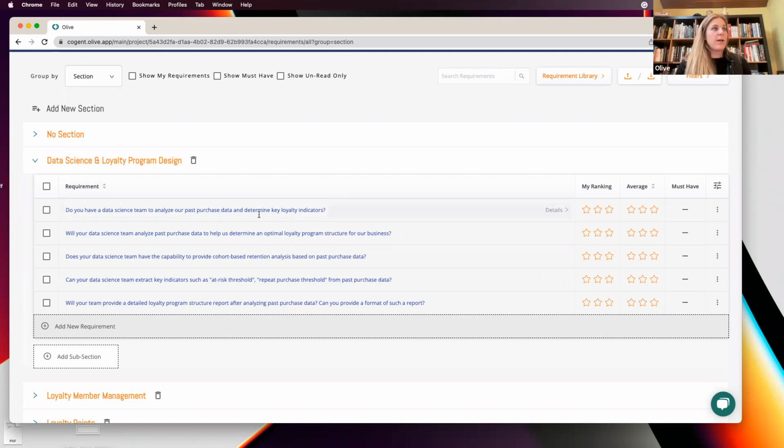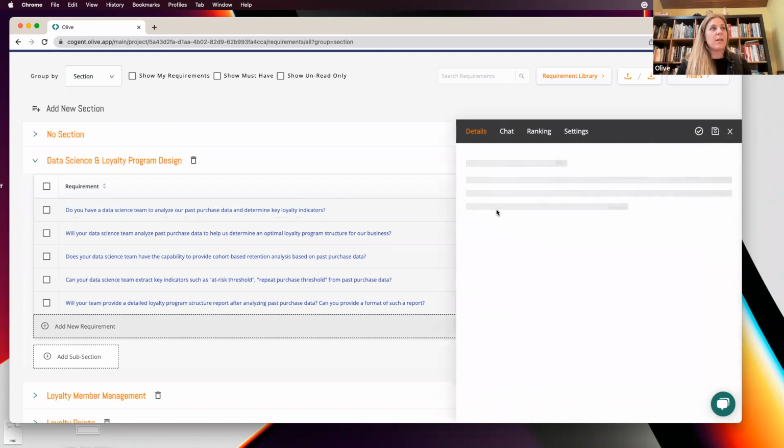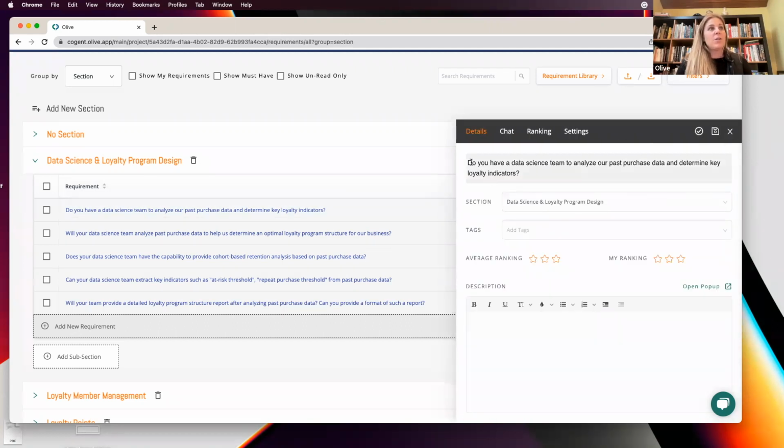Yeah. So as you're going through and looking through the requirements and reviewing them, you can click on any one for this pop-out box to slide out. You'll see what the requirement is at the top, and the section that it is in. And then if you want to add any tags, I consider tags to be a different way to organize or filter requirements. So maybe you have different requirements in different sections, but they all relate to user experience or integrations or IT security. You've got a further way that you can filter just to look at those, and that'll come into play as you're comparing vendors.